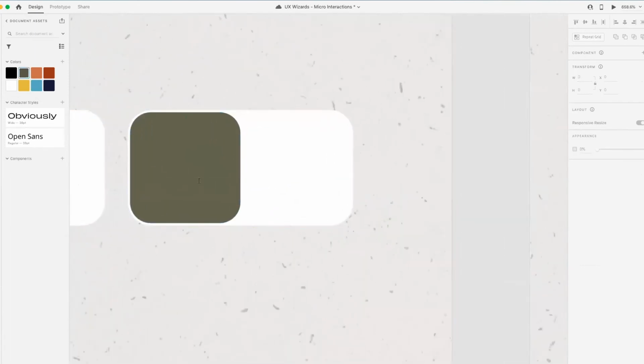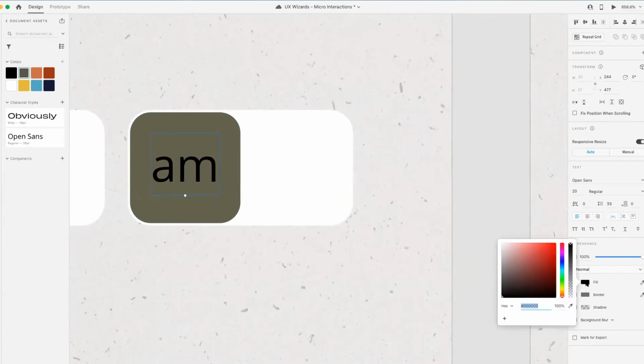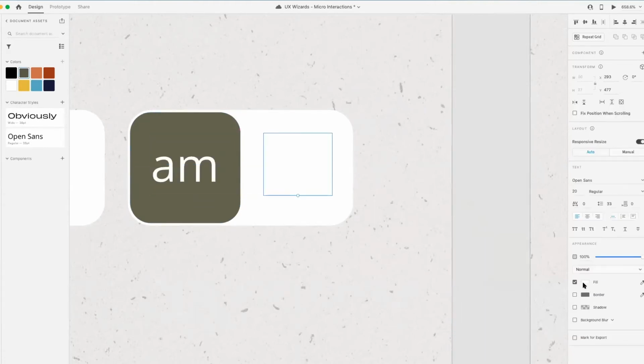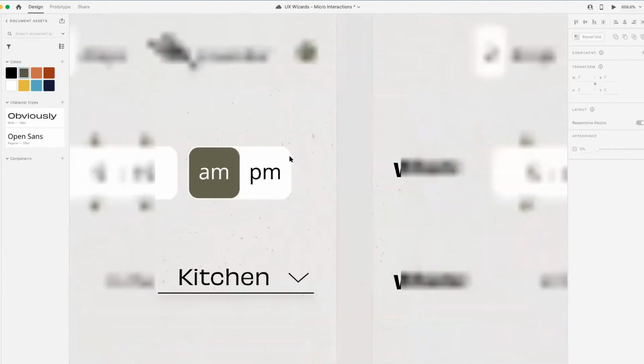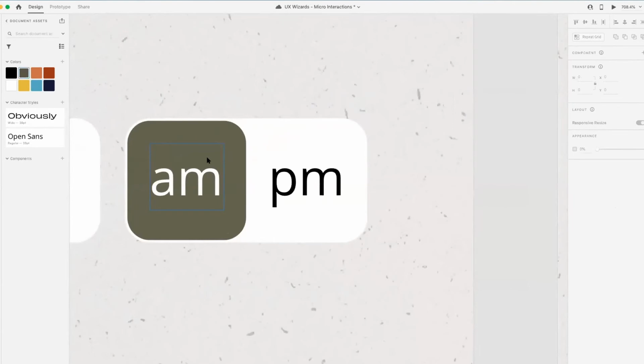And now, of course, we need some words. So we have AM, and I think that whenever the switch is on, it should be white because that contrasts better with the green. Then I'm going to bring this over here, make it black, and PM. Okay, perfect. So we'll just make sure these are aligned nicely. And here we have our switch. But what we want to do is make this so that it can switch back and forth.